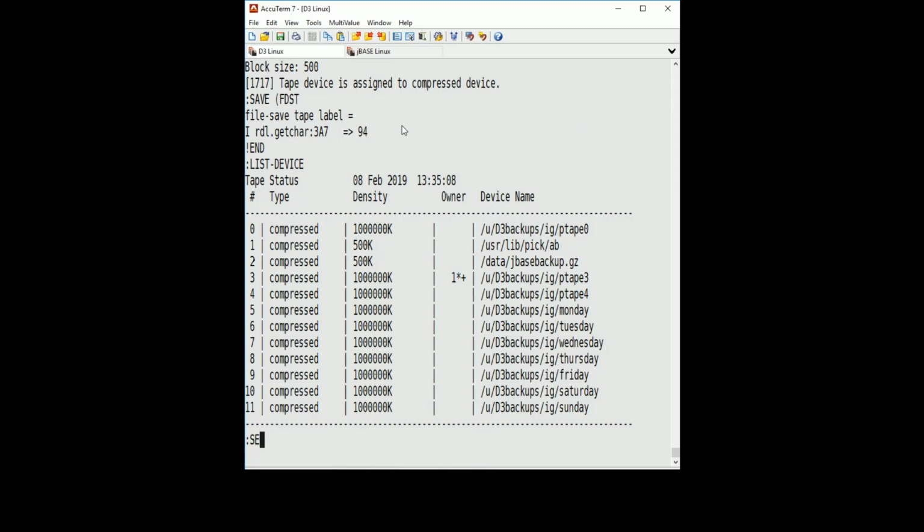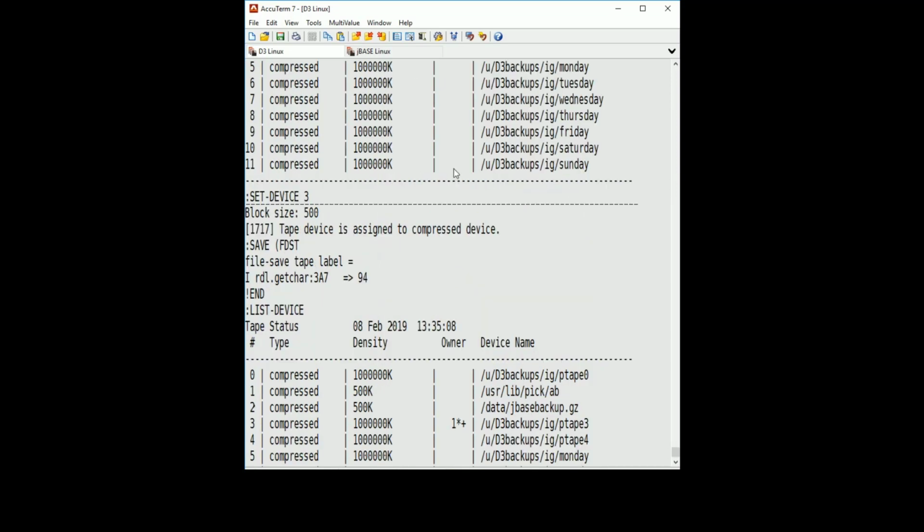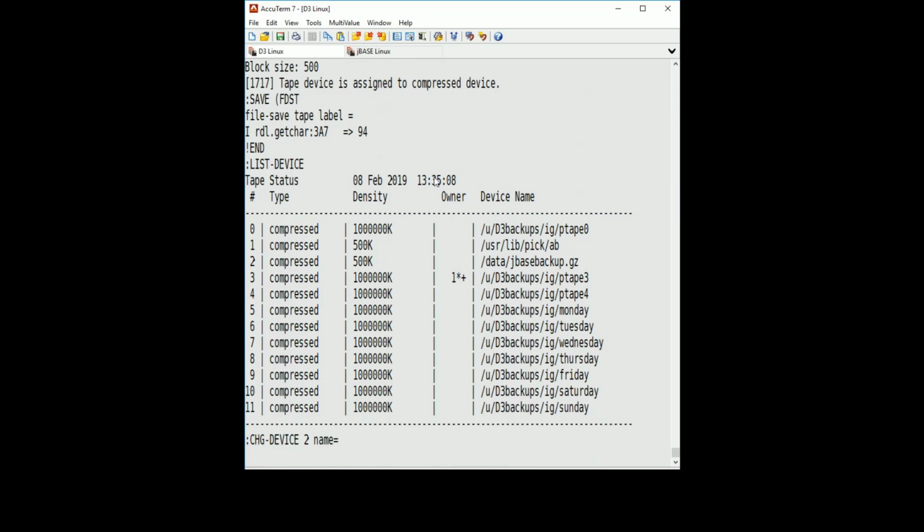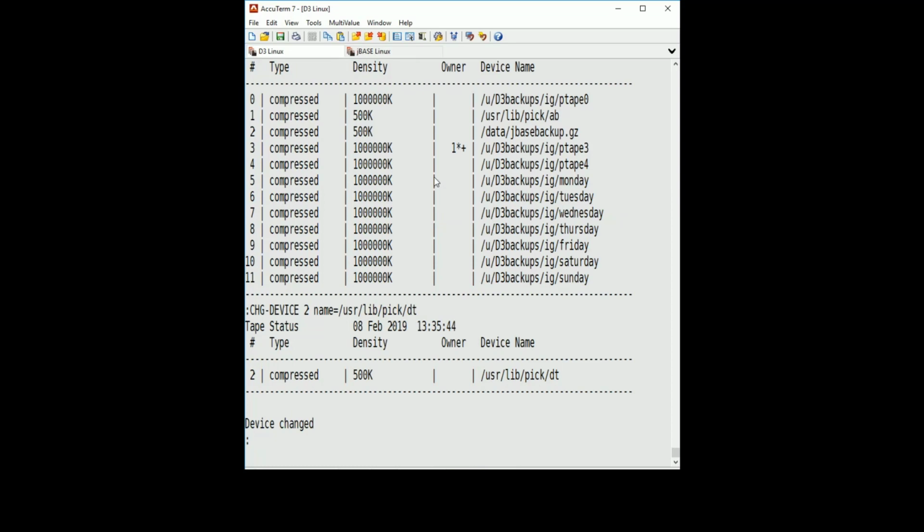So now we're going to go ahead and do a change-device and change it back. So 2, and the name equals, and it's going to go back to /user/lib/pick/d. So now we've used the device, we've set it back. We'll have that file out there, /data/jbase backup.gz, and we're ready to restore that onto our jBASE system.